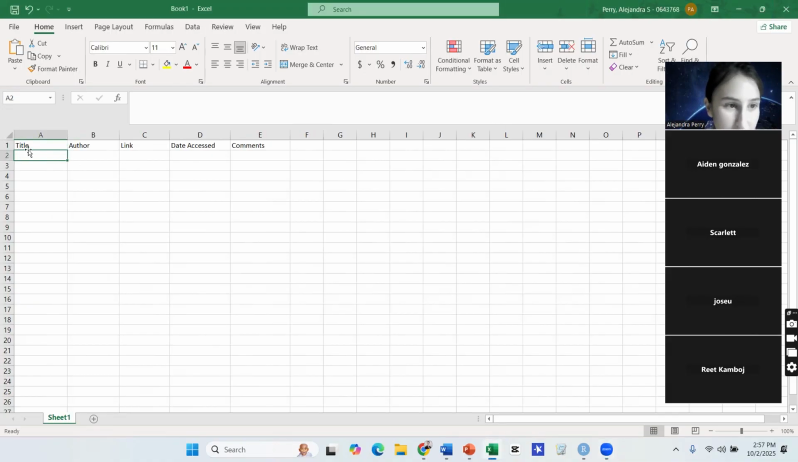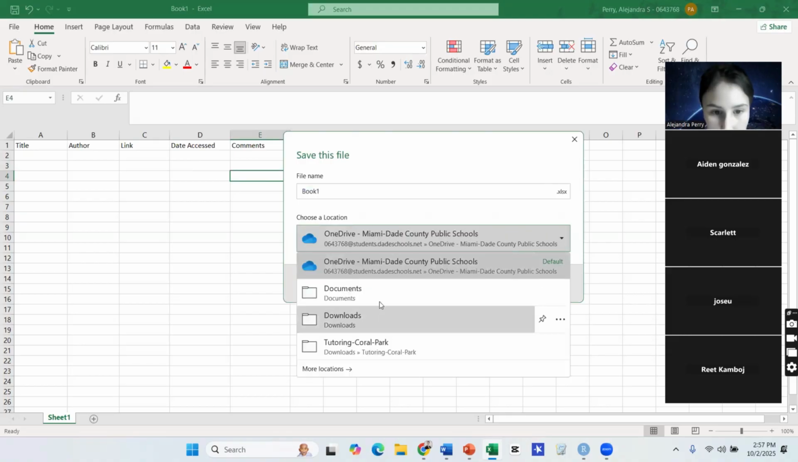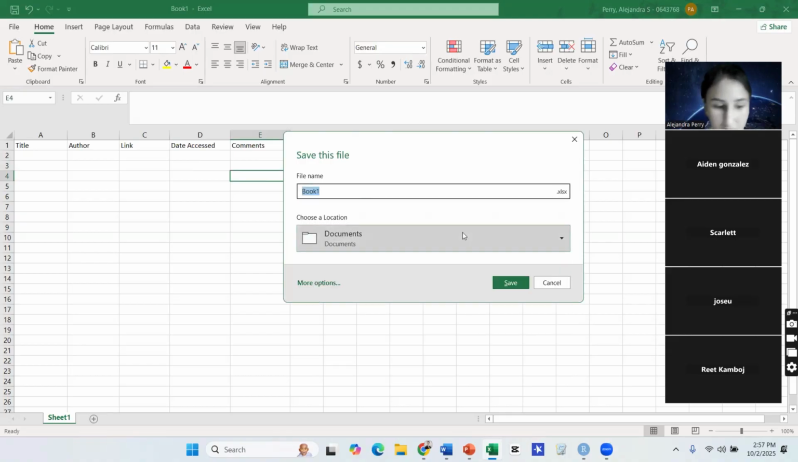So let me see. Title, author. Okay, so that is your little information. We're going to use this later on when we start filling it in based on a practice activity. That's what you do on Excel, and make sure you click Control S to save. You can save this to your OneDrive here, or you can save to your documents. I'm going to save to my computer. I'm going to name it background.